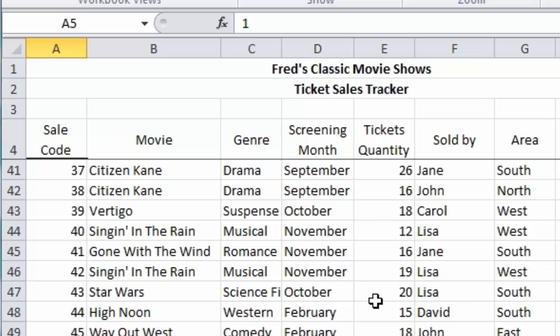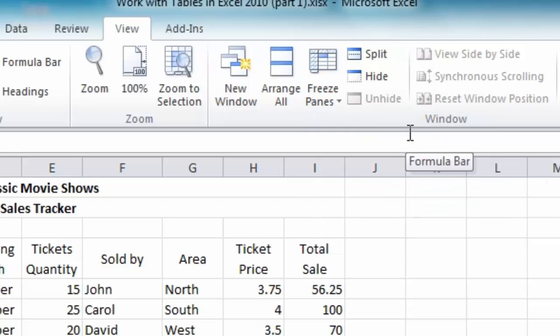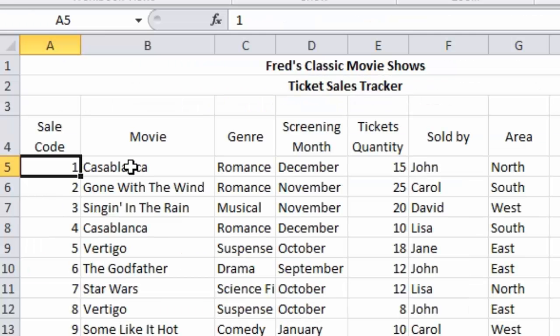If you want to remove the freeze option, simply go back to the Freeze Panes button and choose the first option again, Unfreeze Panes. If you want to have columns and rows fixed, for example, let's say I'm going to scroll to the right, but I always want to have the movie title visible as I scroll right, I'm just going to click into cell C5, and when I freeze, you will see that everything above and to the left of the selection is essentially locked.